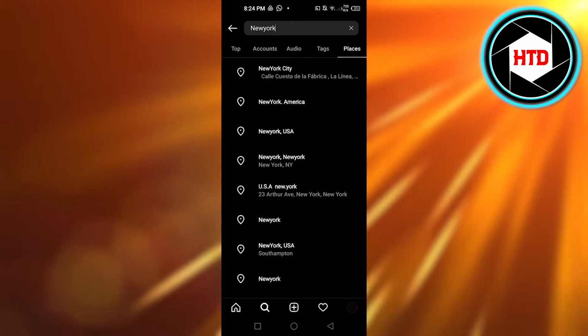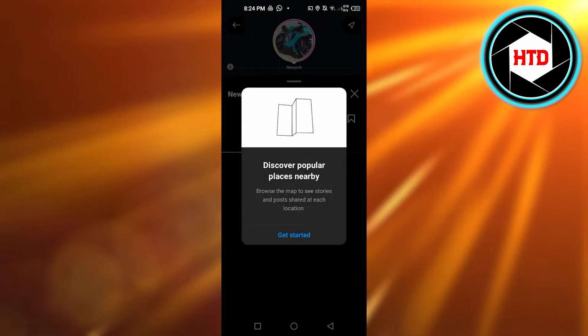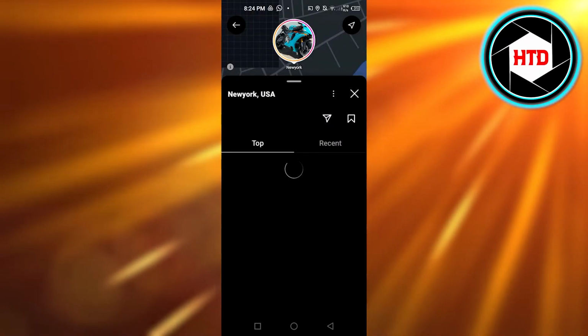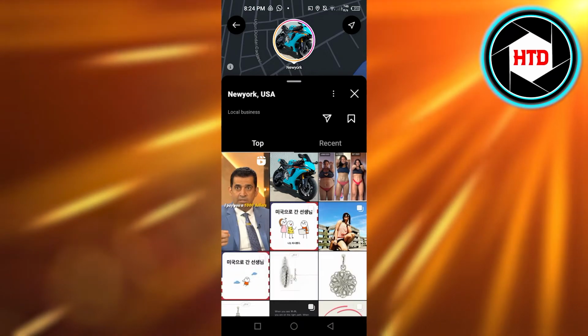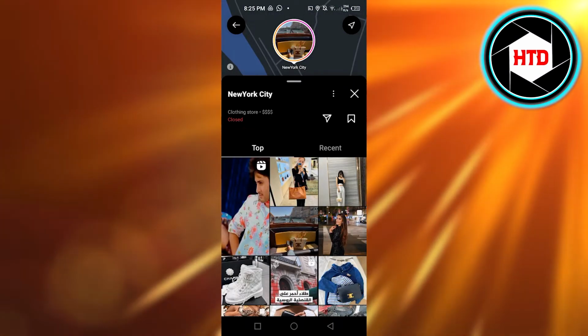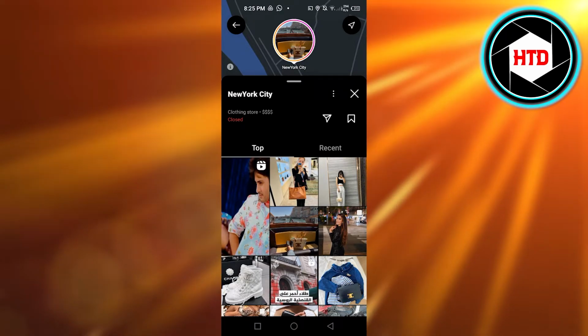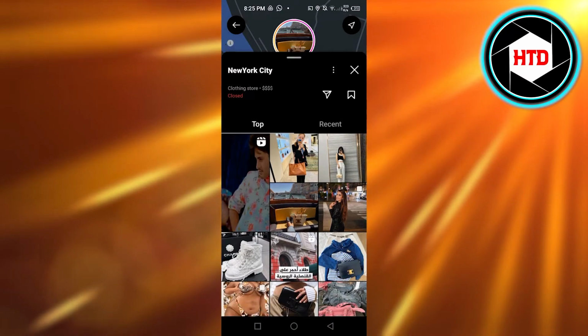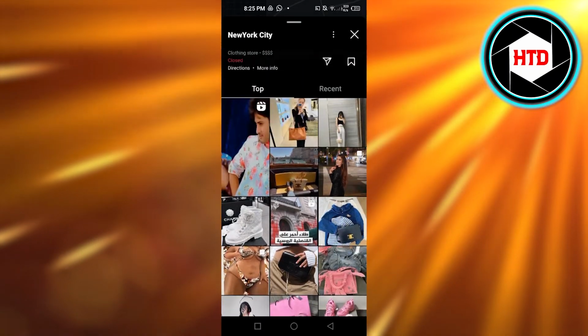For example, I can select a city first. So I have selected this. Now what I can do is, you can see we have our own map. So I'm going to open up our Instagram map, and it will show me all the places nearby, different locations where people have added to their Instagram.